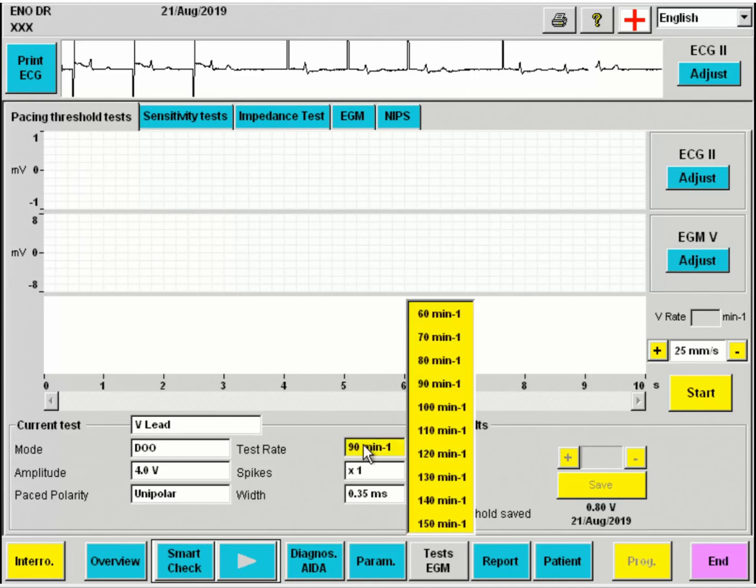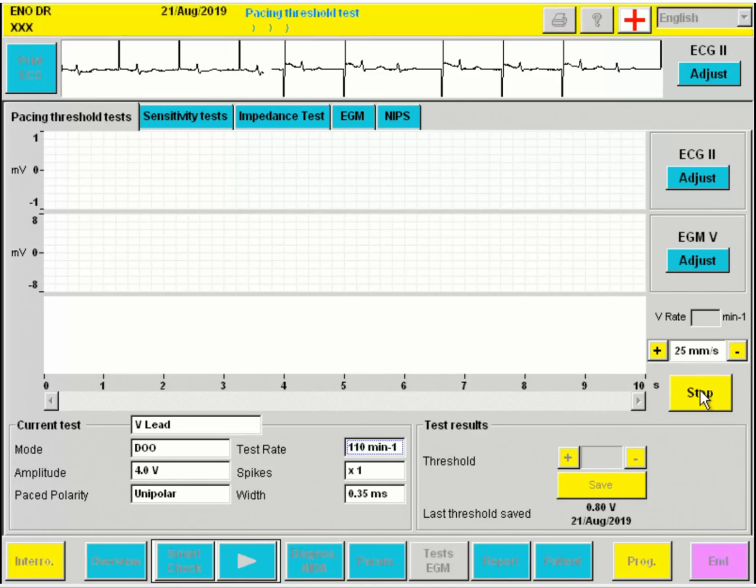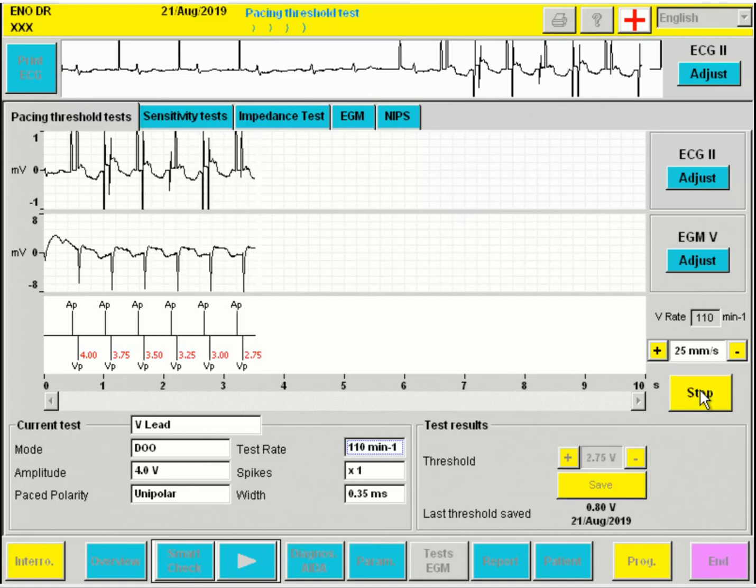We will increase the pacing rate because we observed frequent extrasystoles. Again, we test in DO mode at 4 volts, unipolar. The test will commence after you select Start. Shortly, we will see paced ventricular events on the screen.